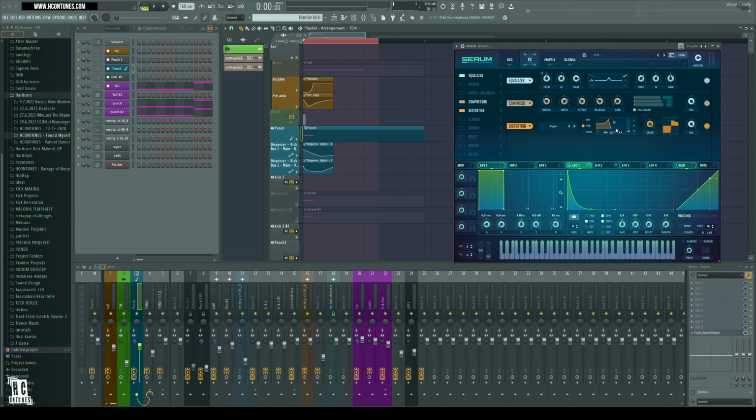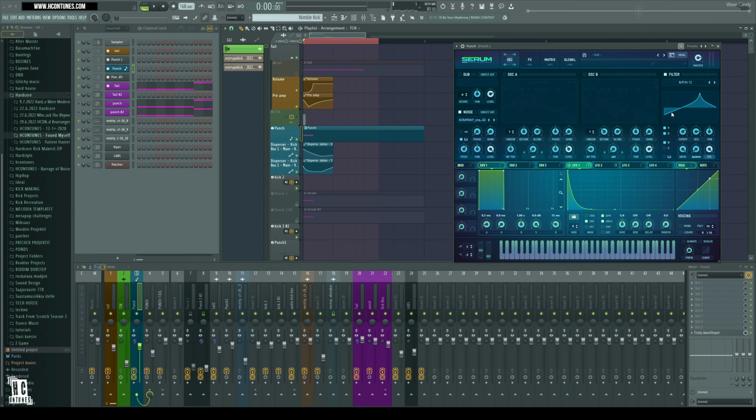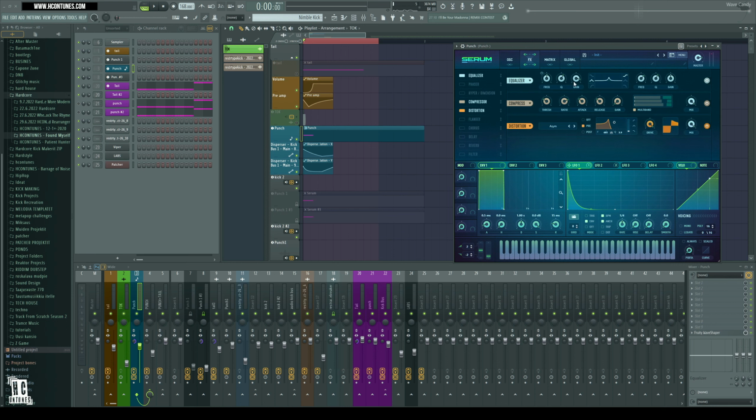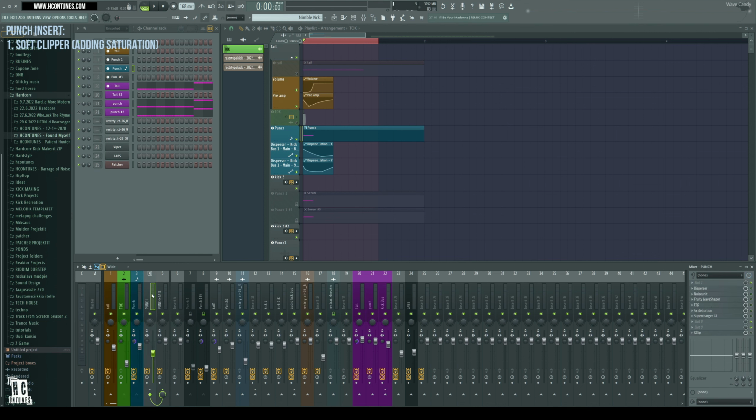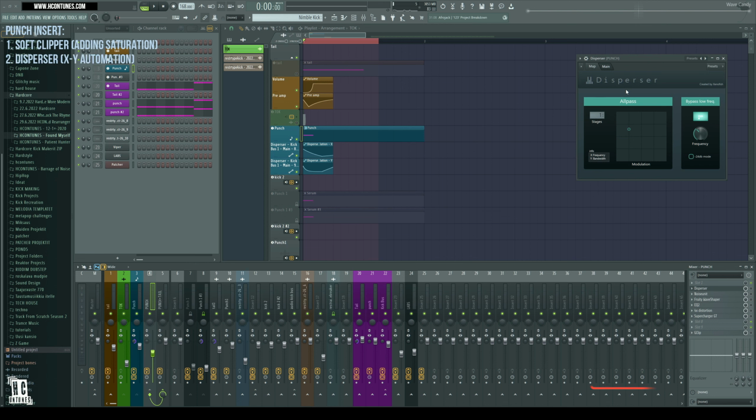So if you really think about it, all I'm doing here is I am creating these huge peaks with filters and stuff like that. In here, and in here before the distortion itself. Next up, I'm gonna move on to the effects. As I showed you already, this is just a soft clipper. And then we go to the punch bus where we have a few plugins. Now the first plugin is the disperser. And this is a FL Studio stock plugin. So if you own FL Studio, you own this plugin.